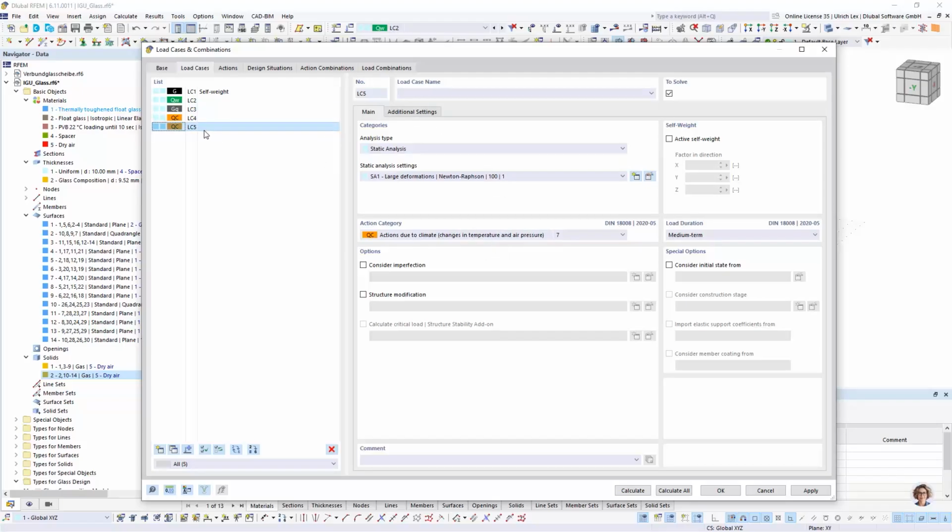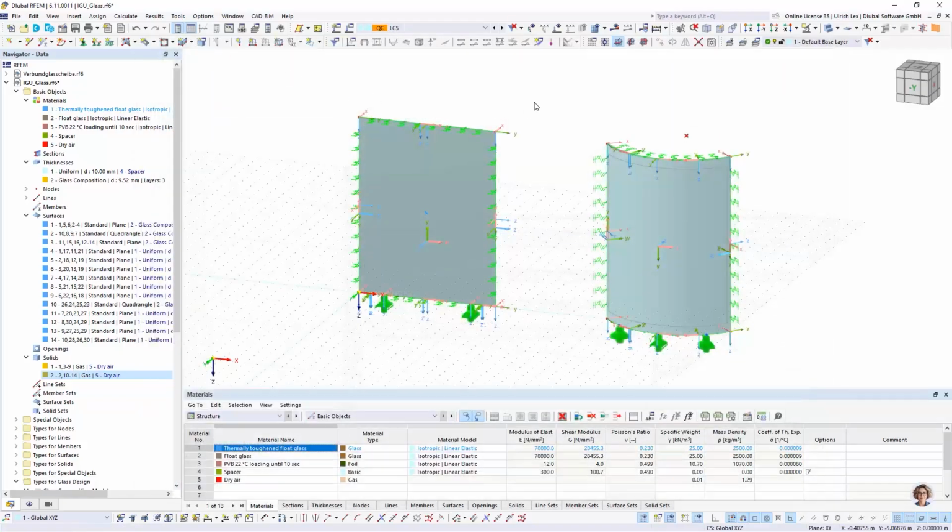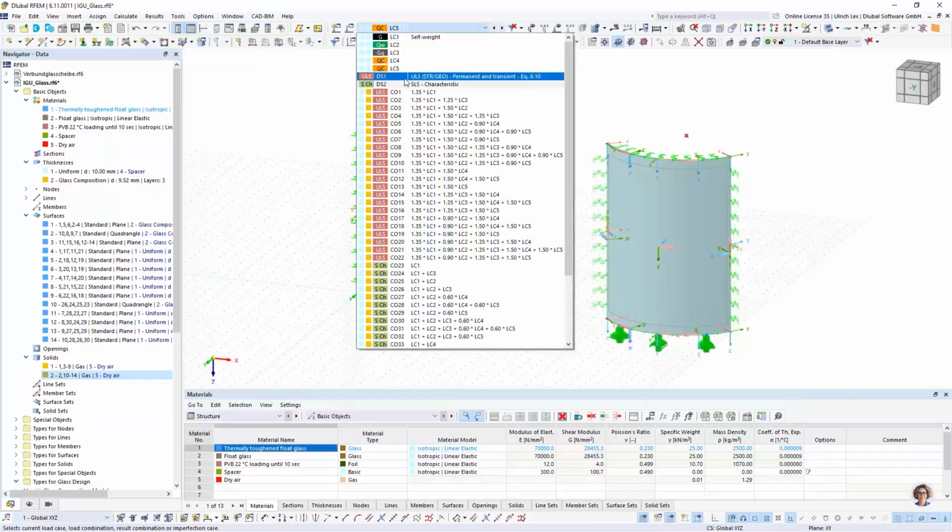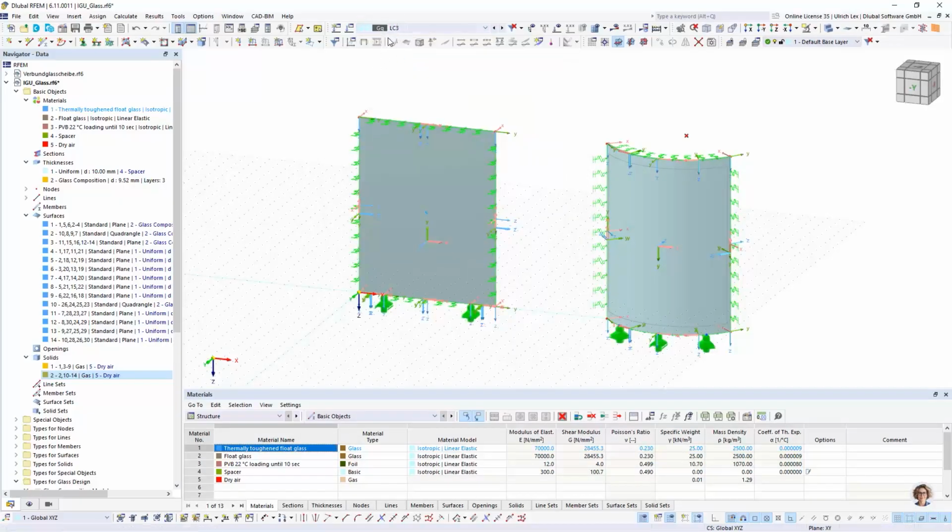So the temperature difference and the atmospheric pressure can be acting in the same action category, and the altitude difference is acting as a permanent load. If I have created it, I can continue and I can assign the loads. The altitude is given in the summer load case by a difference of 600 meters.